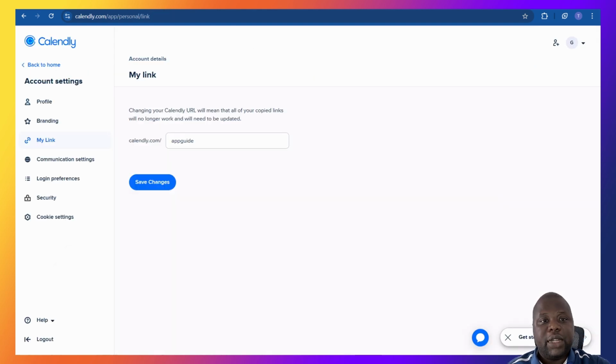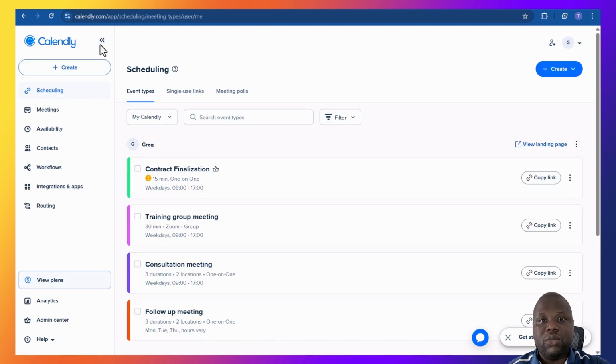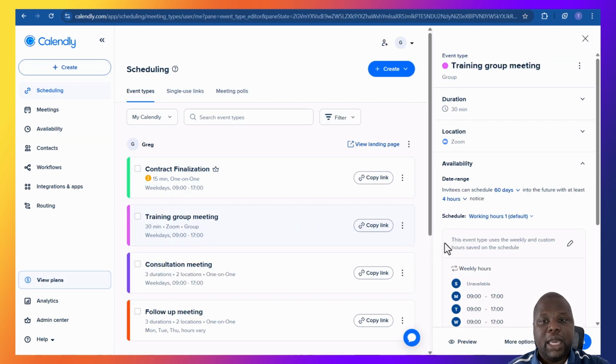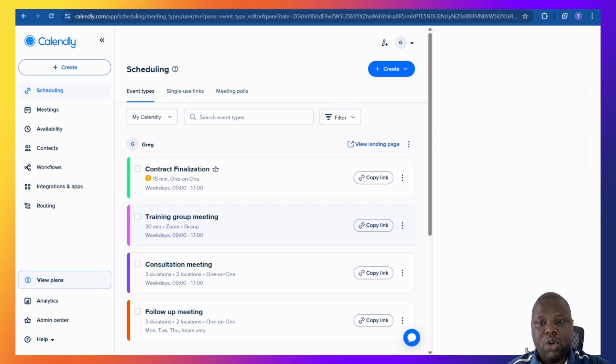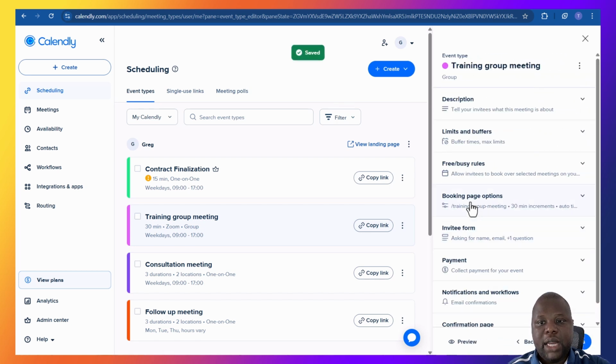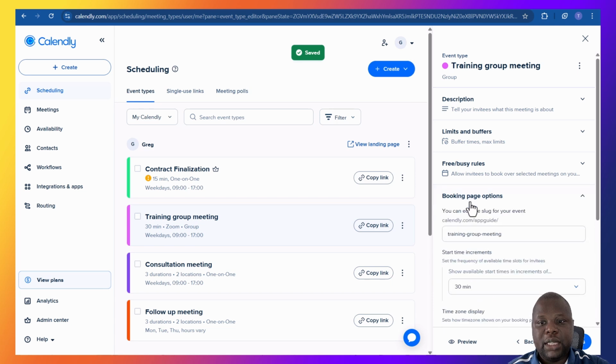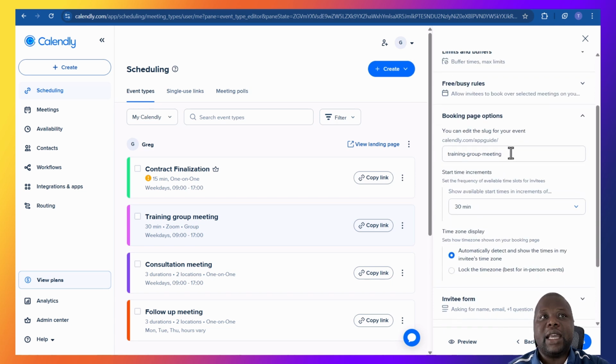The second part of the link that you can update as well is found in each individual meeting. In this case, I'll open the training group meeting, and then I will scroll down and go to where it says more options. Where it says booking page options is where the meeting slug is. Just to illustrate, I'm just going to change this part and say training and click save changes.